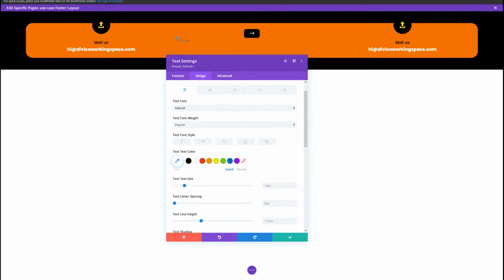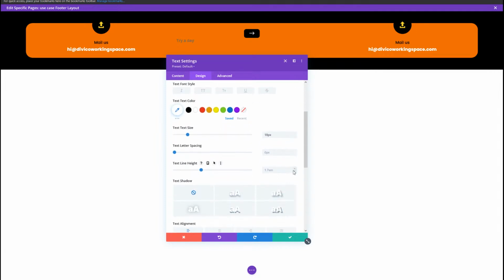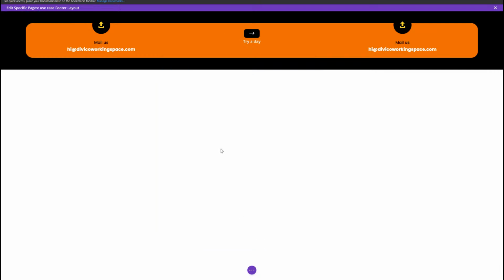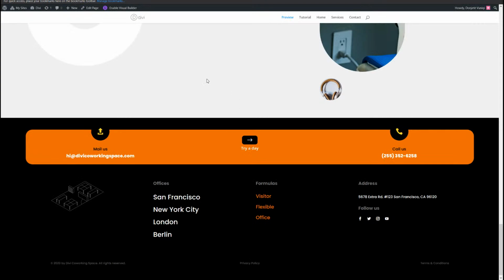Now I'm gonna modify the text settings of this text module. So let's just pick semi-bold over here. I'm going to slightly increase the text size to 18 pixels, a line height of 1.8 EM, and center text alignment. I'm also going to pick a white text color, and that's our first row over here. So if I go to the preview, we have our first row.